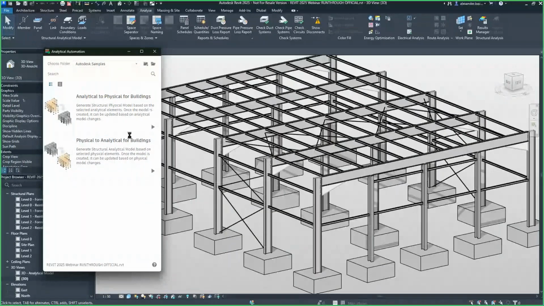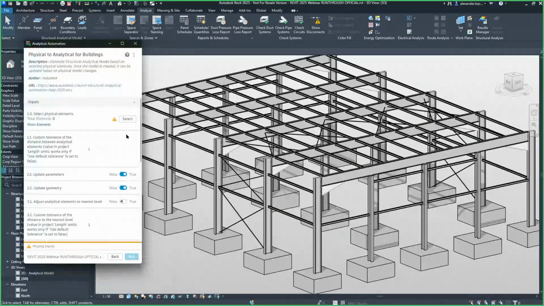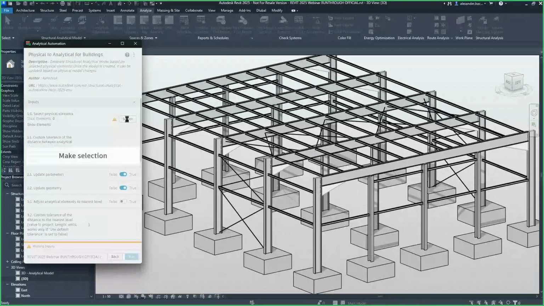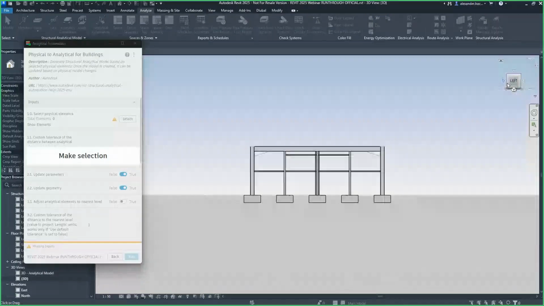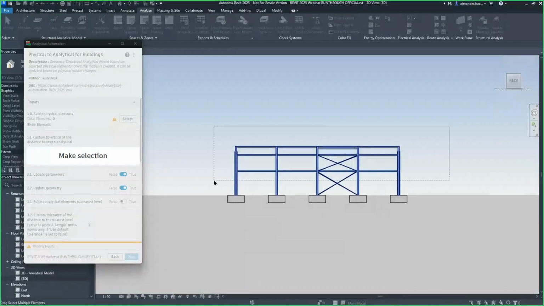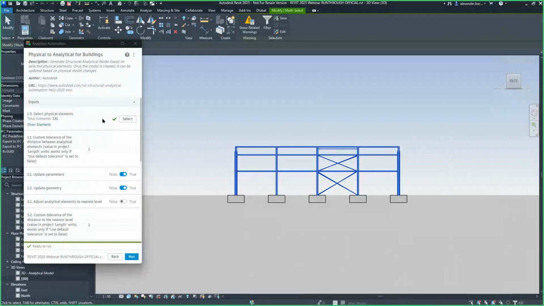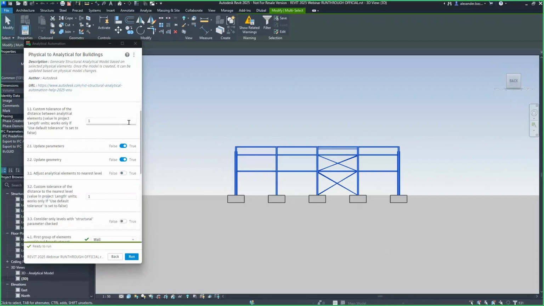So I'll click on that, and then you'll see some additional options come up. So the first thing we want to do is select what we want to convert graphically. So I will select that graphically in Revit. And now that that's selected, we have a next option here.